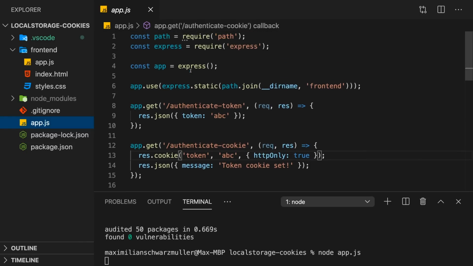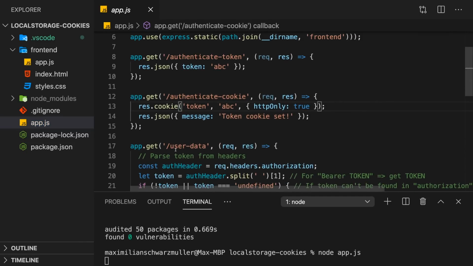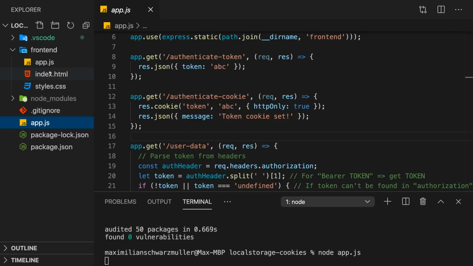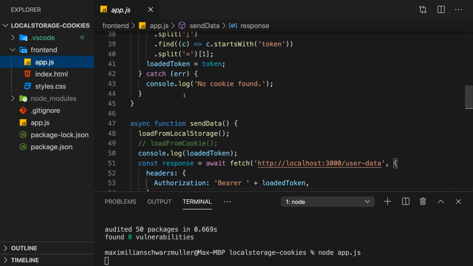App.js holds the Node Express code, and in there we have a very simple REST API with 3 key endpoints in the end: /userdata, /authenticate-token, and /authenticate-cookie. We can send GET requests to these paths and we'll get back a response in JSON format. That's a very simple REST API. And we have the standalone frontend, which is this HTML file, the CSS file, and this JavaScript file. So it's a very typical application.